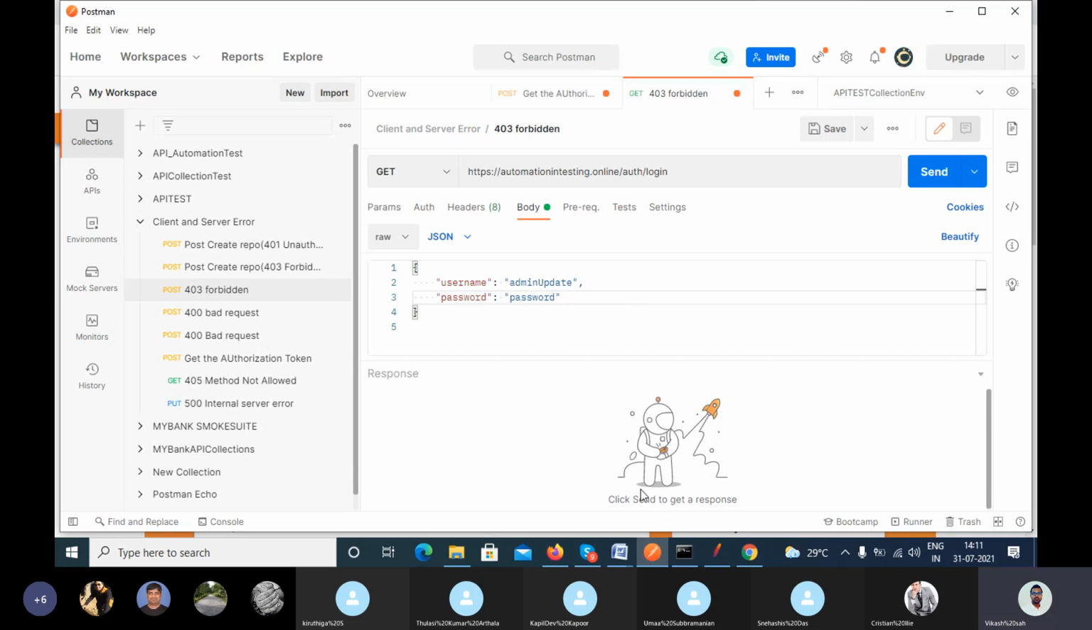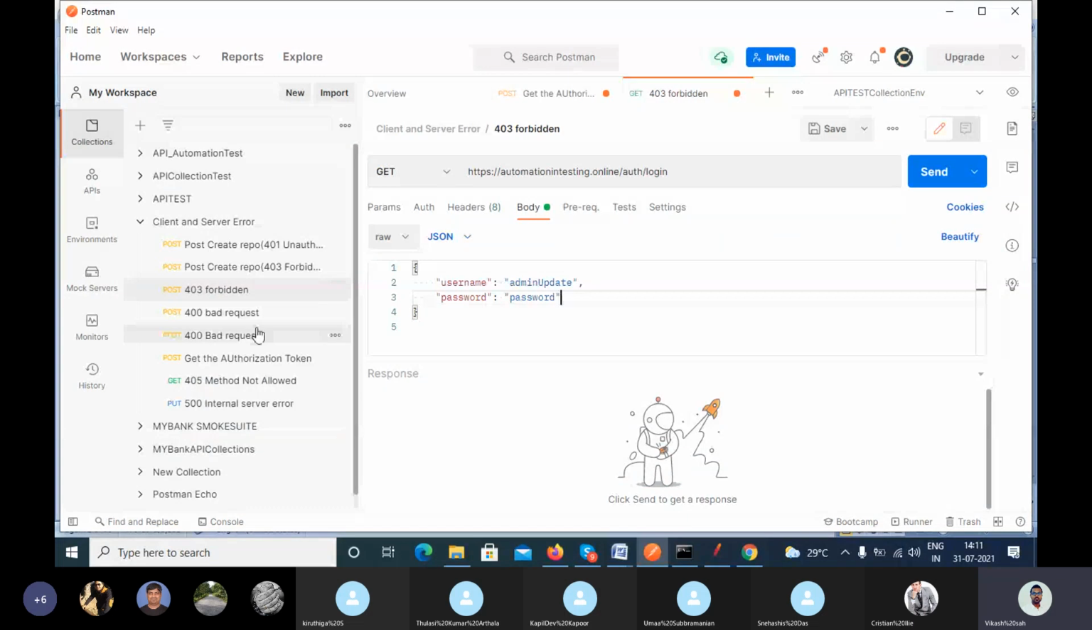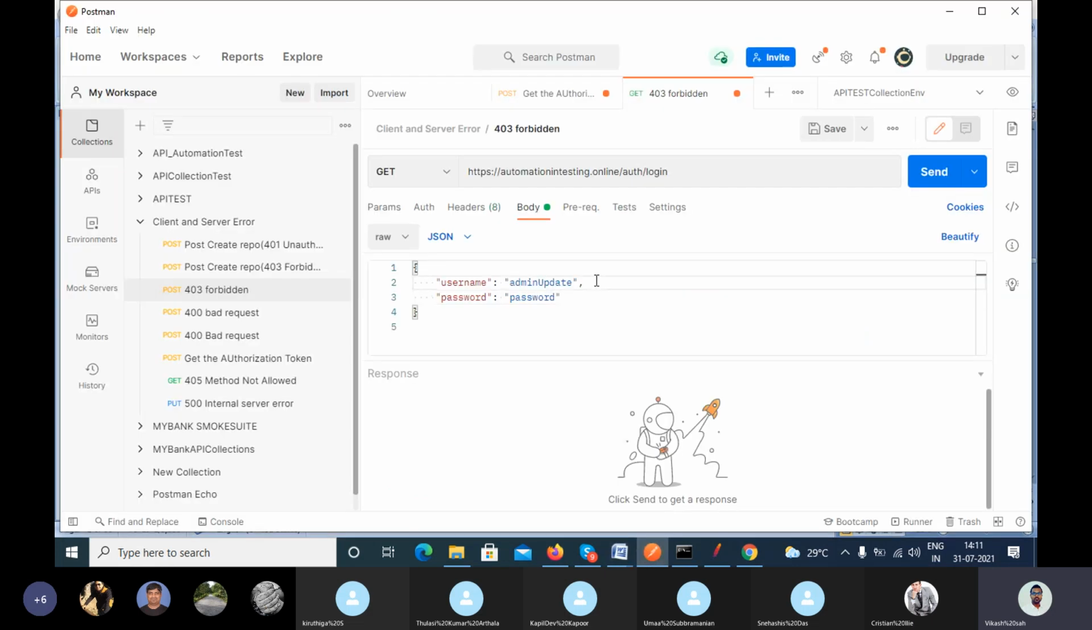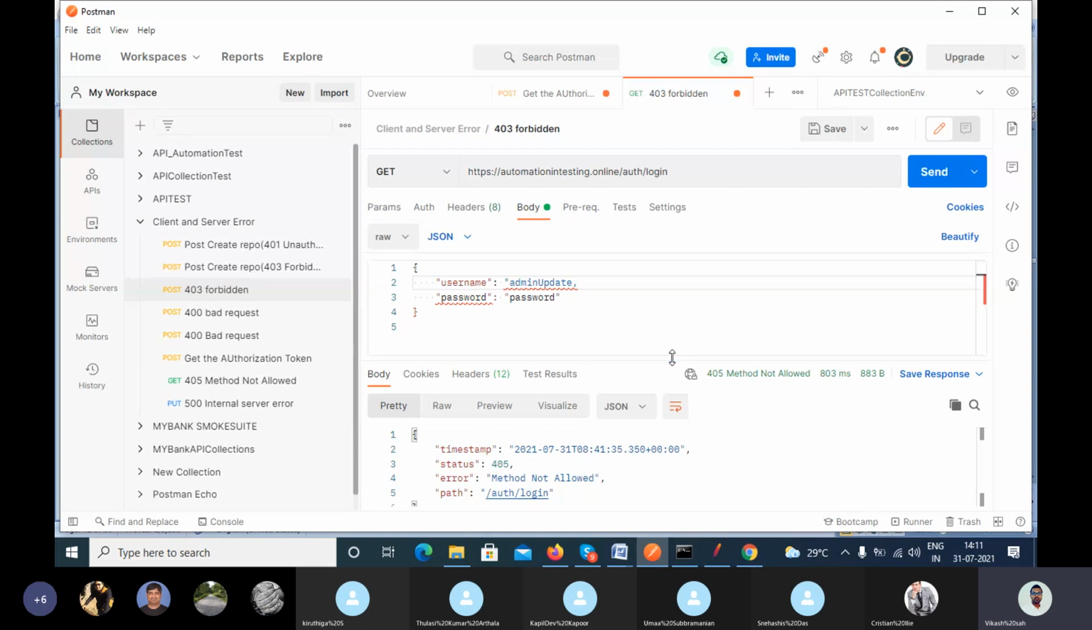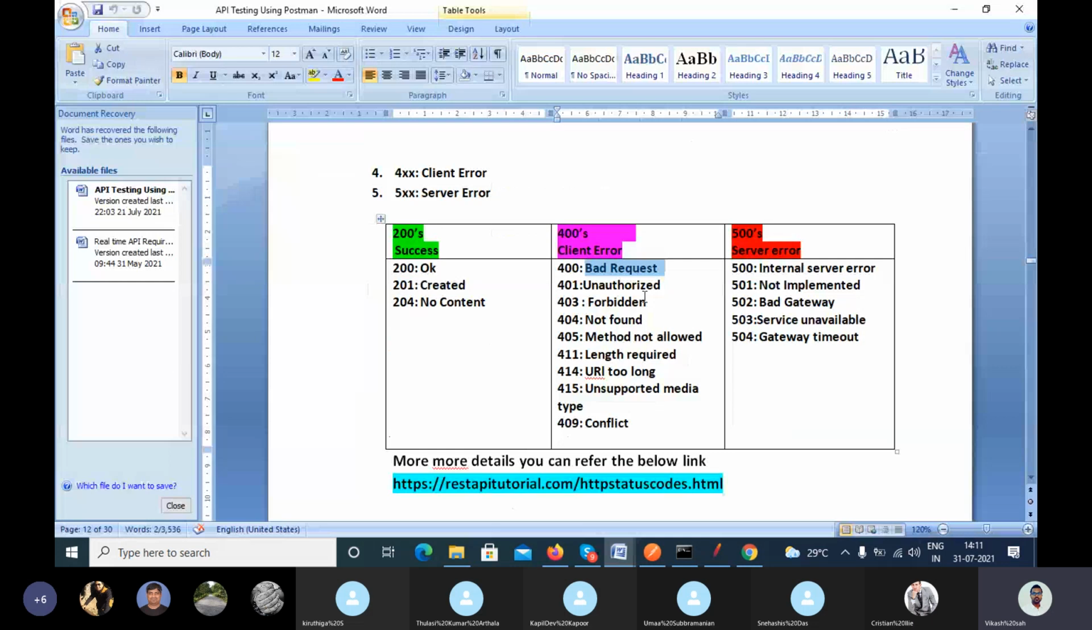Right? Now 400 is clear. When you pass something bad, you will get the 400 bad request. Bad request means not according to the requirement, or you have passed something with a syntax error. In that case, you will also get the bad request. Right now I'm not getting it, because this application is not implemented in such a way. But in real time you will.